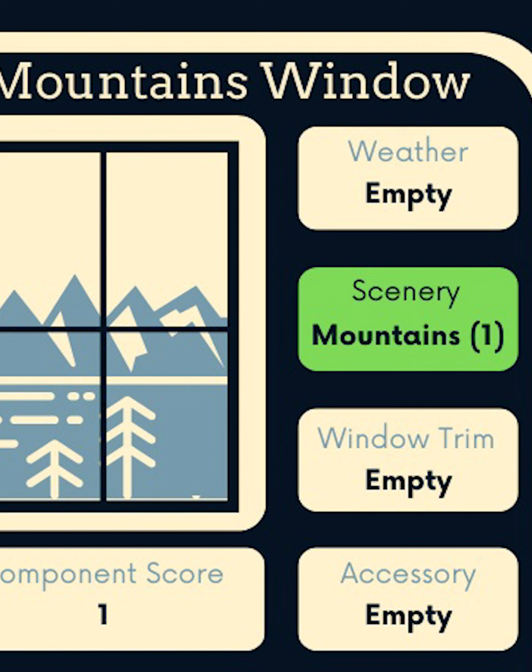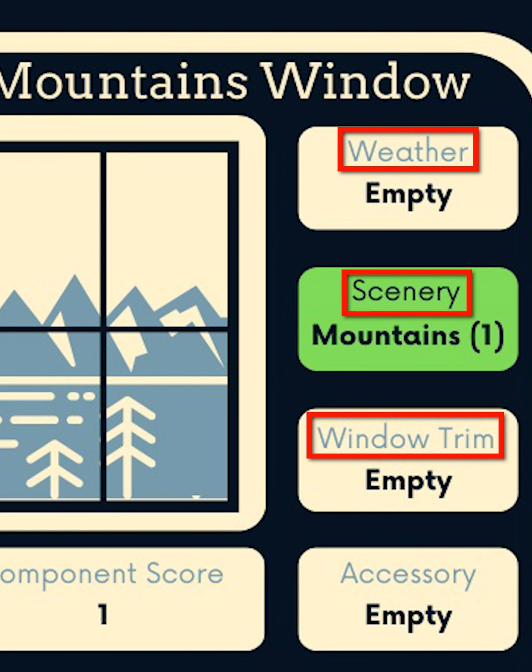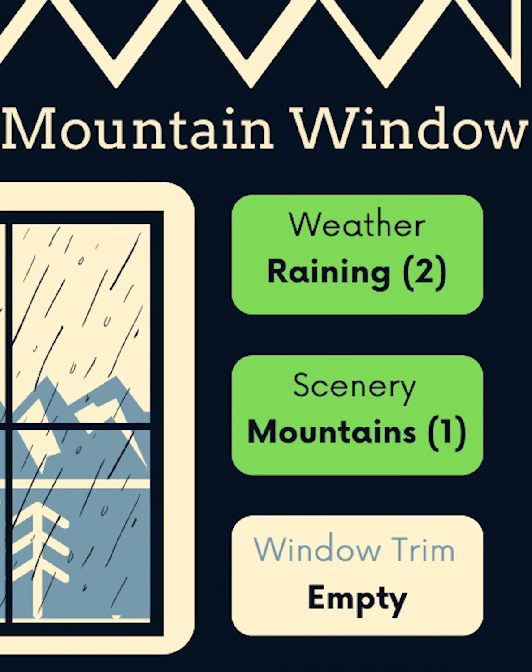Properties are the component type. There are 4 property types on a component. An example would be, if you have a fixed window component, it would have a weather, scenery, window trim, and accessory property. Traits are the quality and visual of your component properties. Using the fixed window component example again, a trait of the weather property could be raining. They can be worth 1, 2, or 3 Boom Room points based on the rarity. There are only 3 levels of quality: common, uncommon, and rare.